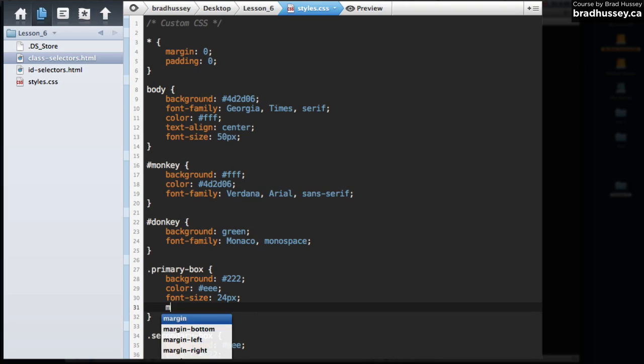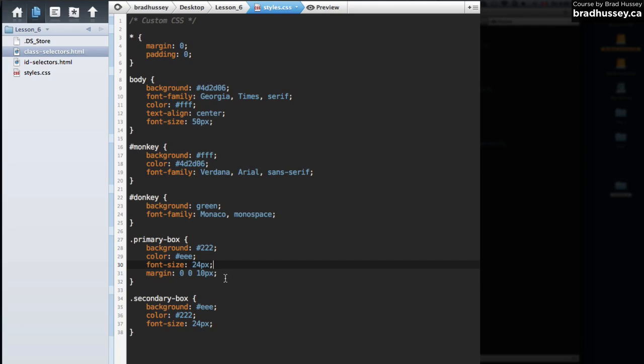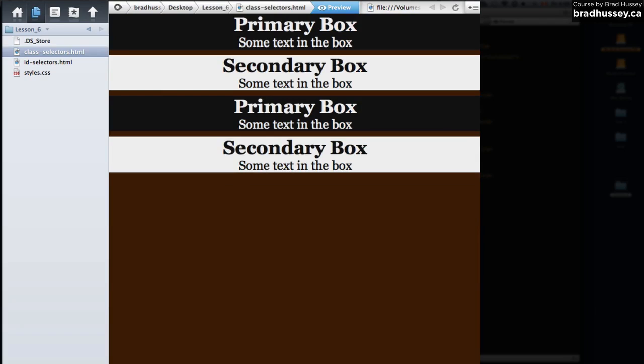Primary box, I want to have the margin of 0 on the top, 0 on the right, 10 on the bottom. And if I leave that, that means when I declare 3 numbers here, 3 values, this is top, this is right and left, and this is bottom. So I'm going to do the same for secondary box and say margin 0, 0, 10, which is 0 on the top, 0 on the right and left, and 10 on the bottom. Save that. Let's check it out. So you have some margin here. It's adding some margin after the boxes.